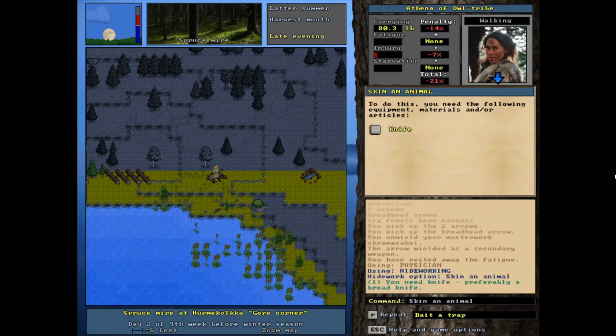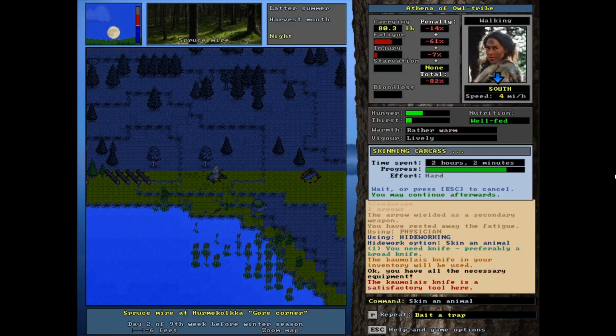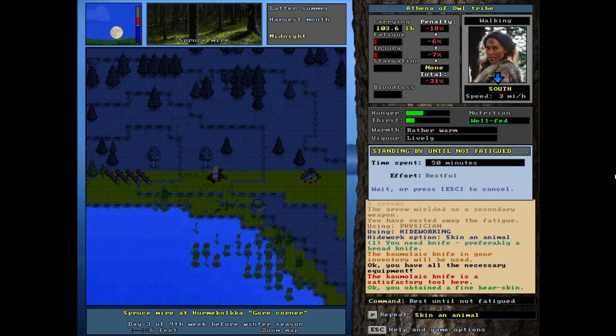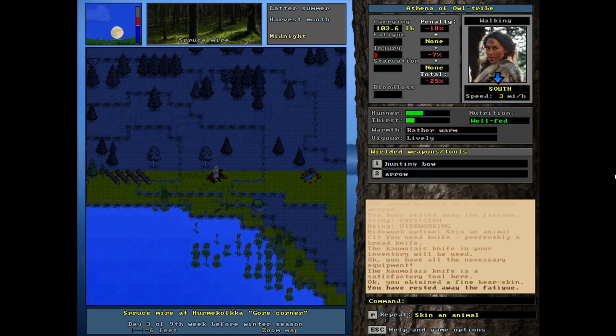And we got ourselves a fresh bear kill, which is huge. It's a big bear too. Okay, we just obtained a fine bear skin. That's beautiful. That'll be worth quite a bit of trading. And of course, the meat.